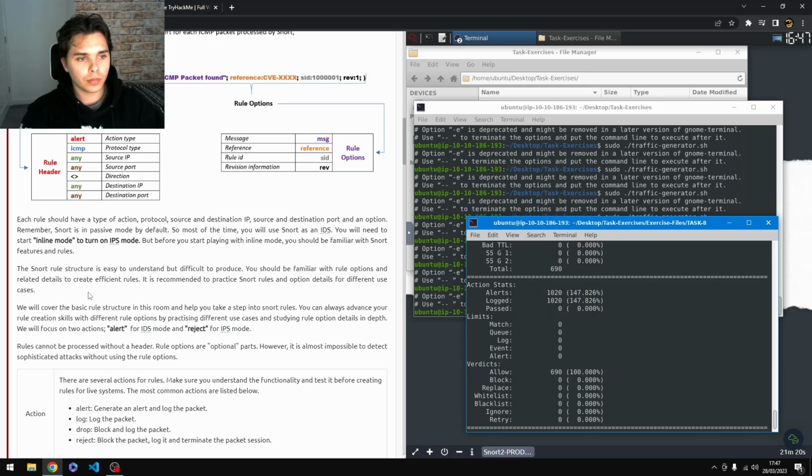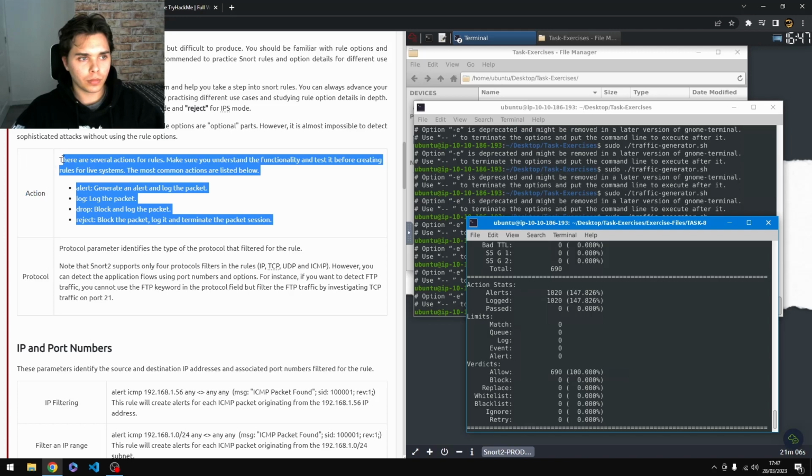Rules cannot be processed without a header. Rule options are optional parts. However, it is almost impossible to detect sophisticated attacks without using the rule options. There are several actions for rules. Make sure you understand the functionality and test it before creating rules for live systems. The most common actions are listed below. Alert: generate an alert and log the packet. Log: log the packet. Drop: block and log the packet. Reject: block the packet, log it and terminate the packet session.